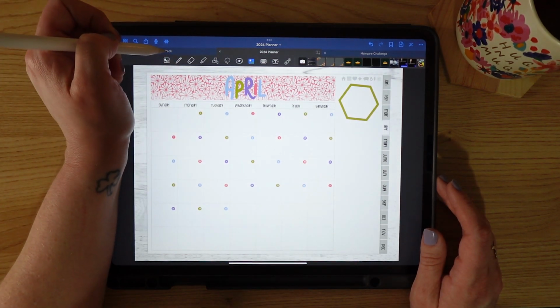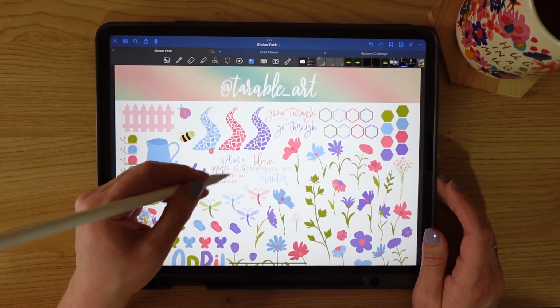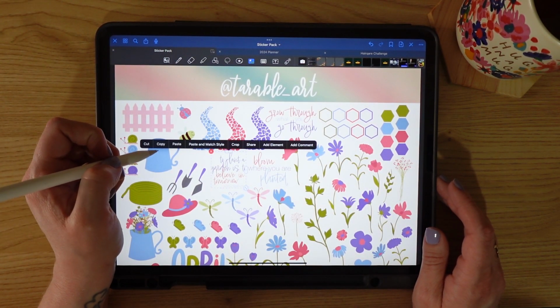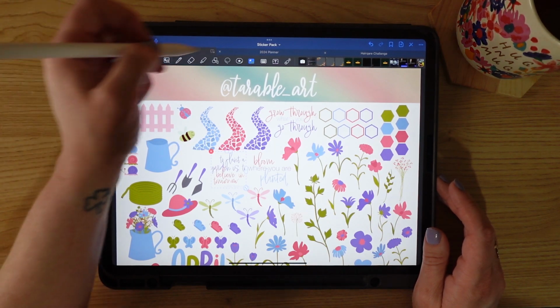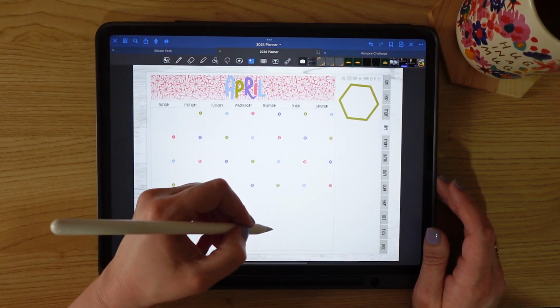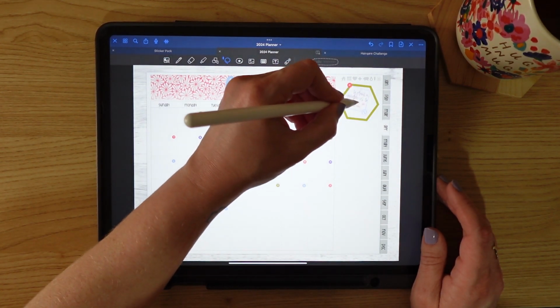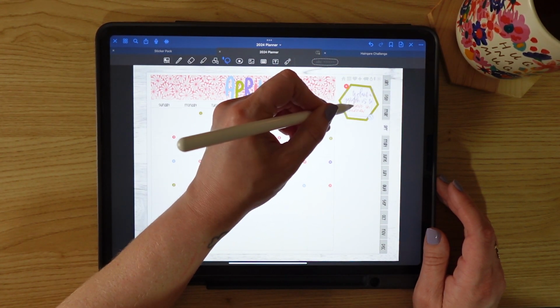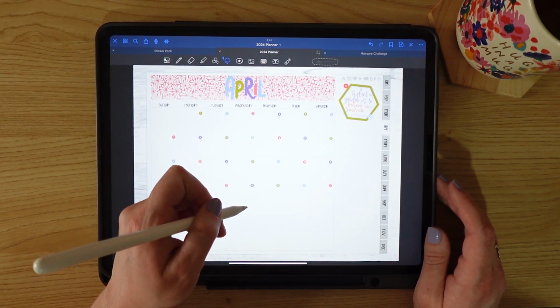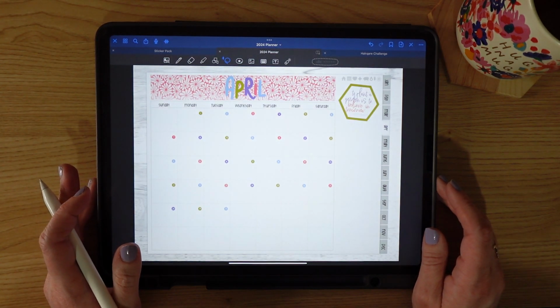but I'm going to place that there. And then I'm going to come back and grab this cute quote that says, "To plant a garden is to believe in tomorrow." I think that's a good one to put on my monthly planner because it keeps me thinking forward. And yeah, just going to place that inside of there. I think that looks very cute.